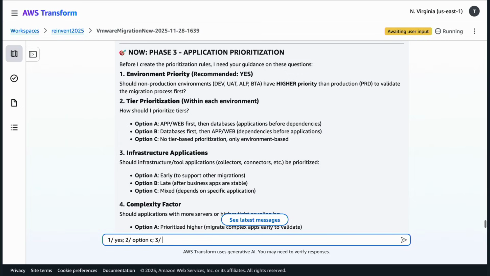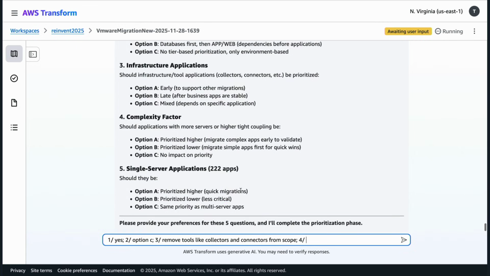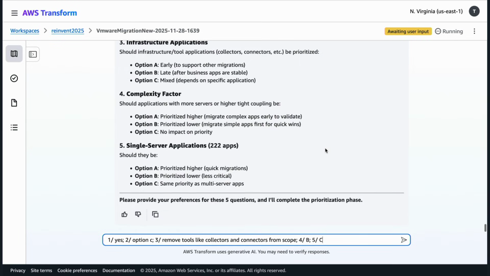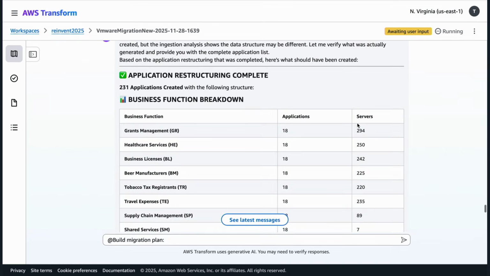Probably not. So what I'm saying is that I want to prioritize environments. So for example, I want to move my dev and UAT environments before my prod environment because I want to make sure that those environments work correctly first. I'm saying that I have some things like the actual data collectors that gathered the data in that data set. So just remove those because they're noise, and you can change the scope at any given time. And then I'm just answering some of the other questions I'm asked. It's asking about complexity and so forth. So I'm giving it those answers, and what it does then is basically produces a final app list.